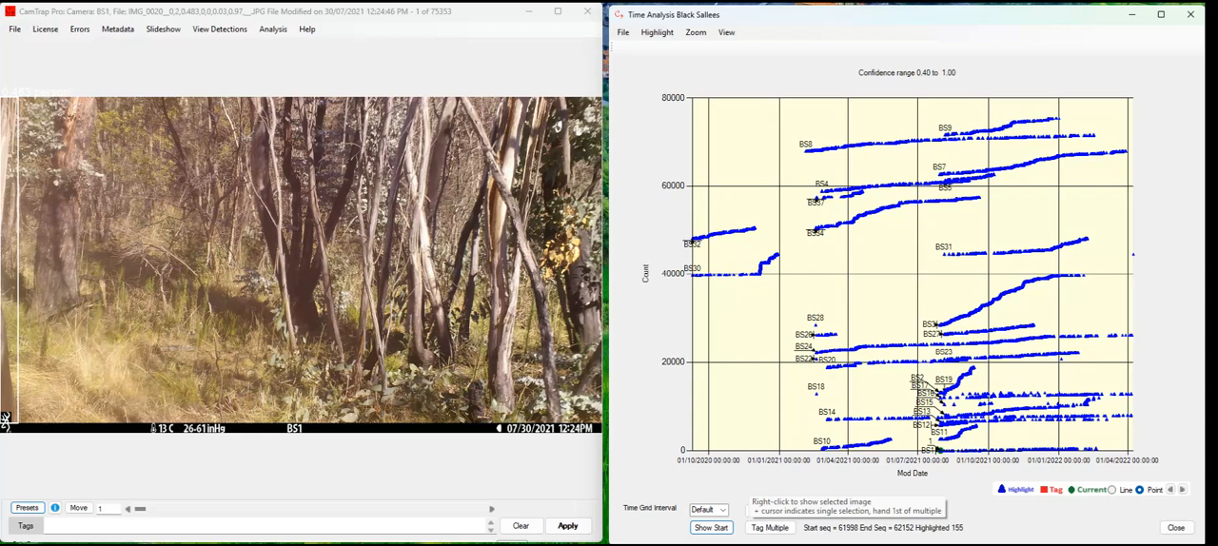Now the first thing to observe is that the images are recorded over a very long period of time. The very first one recorded in October 2020, and the last one in April 2022, and some cameras like this one have recorded continuously for nearly a year.